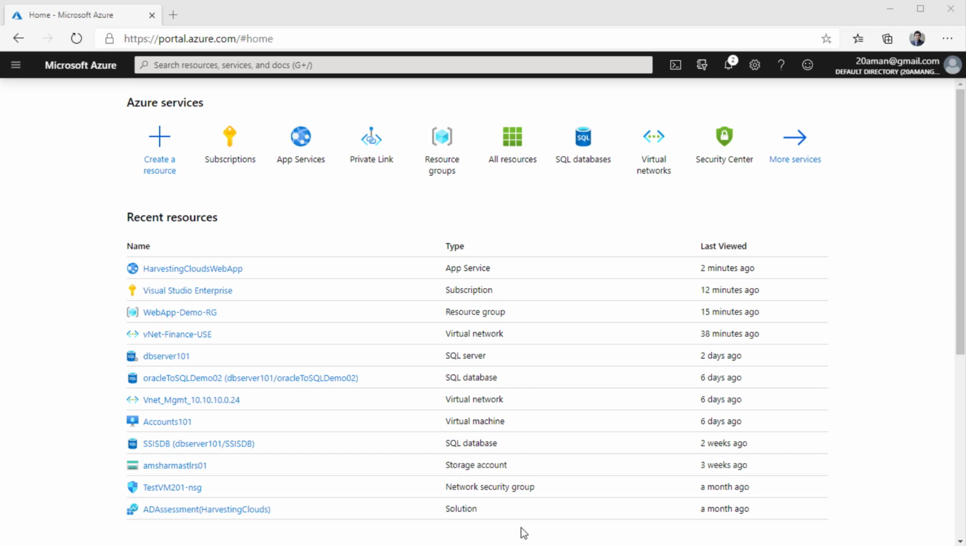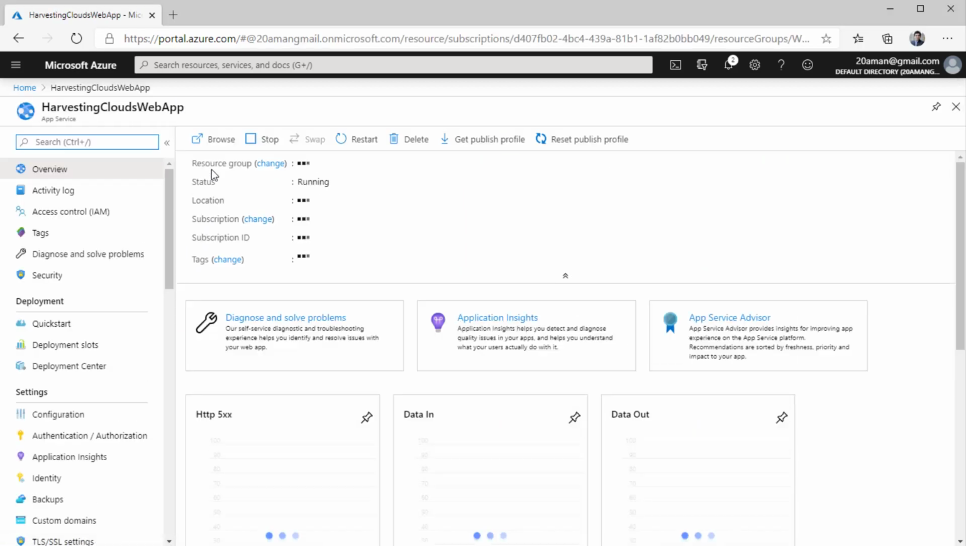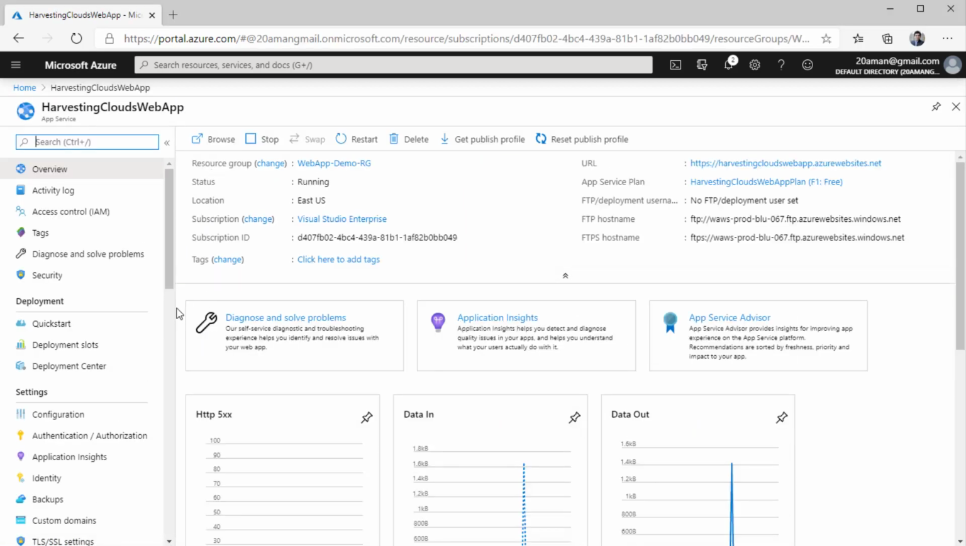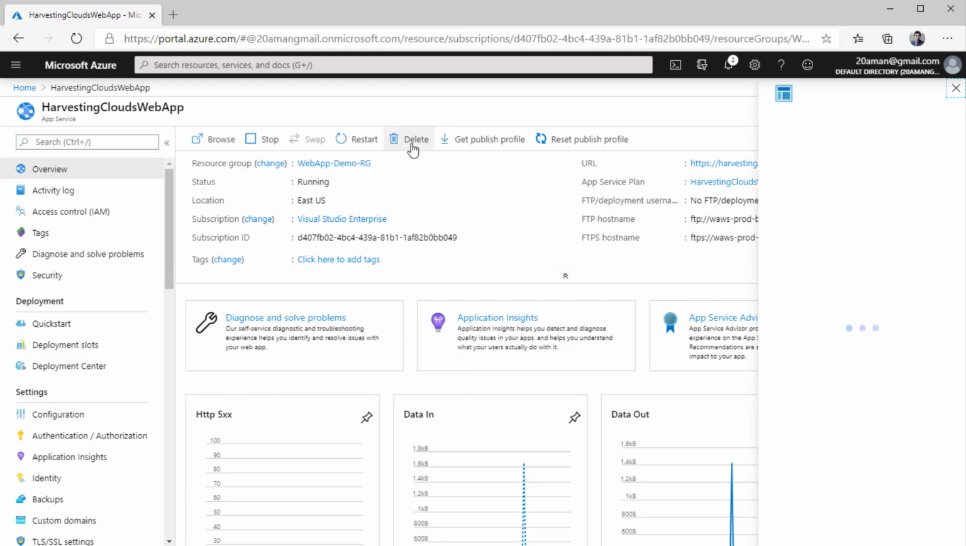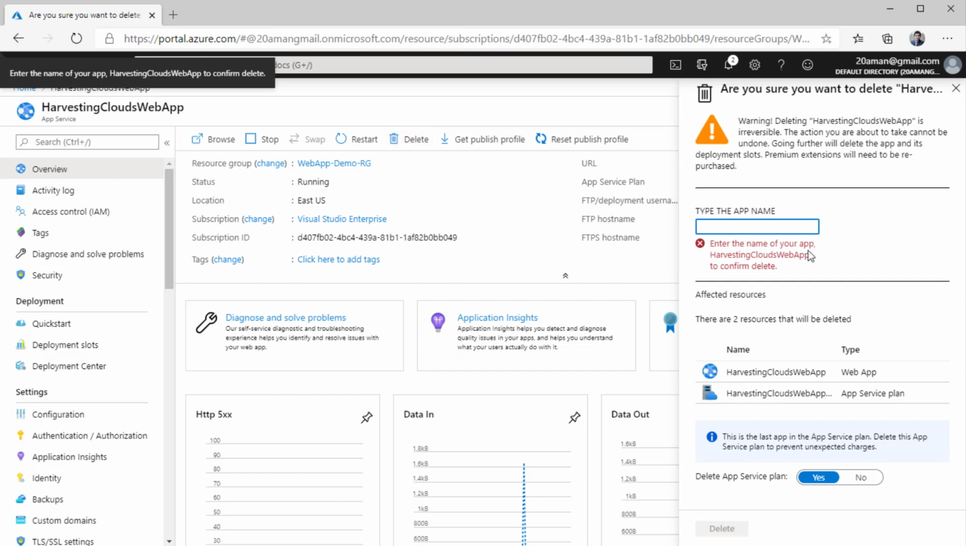Now here, I'm already logged into the Azure portal. Let's assume that this is the Harvesting Clouds web app, which I do not want to be deleted, not even by an owner of the subscription. This is very critical to my business right now. If I want to delete it right now, I will be able to. All I need to do is provide the name of this web app, and I will be able to delete the web app along with the related app service plan.